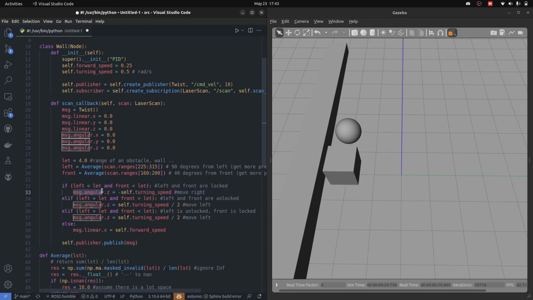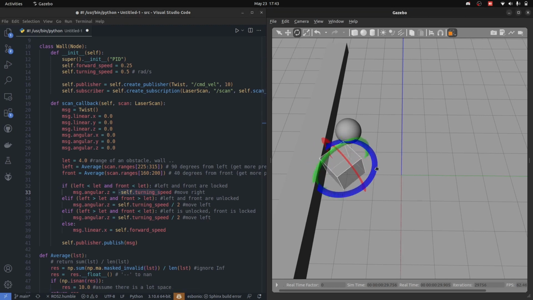Then it says angular z velocity has to be applied. As it is a negative turning speed, it is going to turn clockwise. So it is going to turn like this. Okay, fine. Now the robot is at this angle, and as soon as the robot turns like this, the front less than let condition gets cancelled and your robot is going to stop turning. Fine. What to do after this?